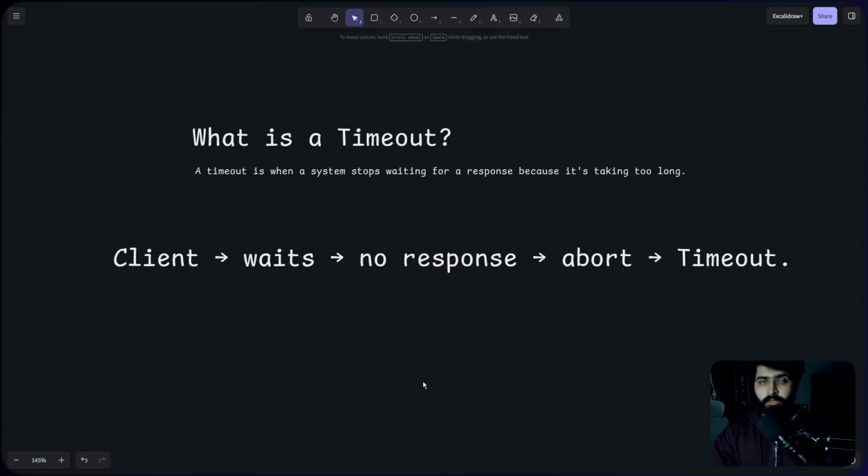What is a timeout? In simple terms, a timeout is when you do not wait for something which is taking too long. You use the timeout to say, I'm aborting this operation. Let's read what I have written here. A timeout is when a system stops waiting for a response because it's taking too long. So we have a client, it hits an endpoint and now it's waiting, no response, aborts, timeout.